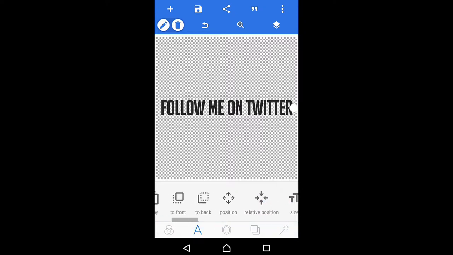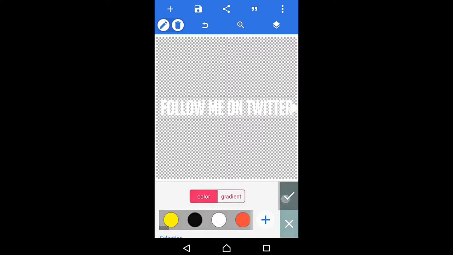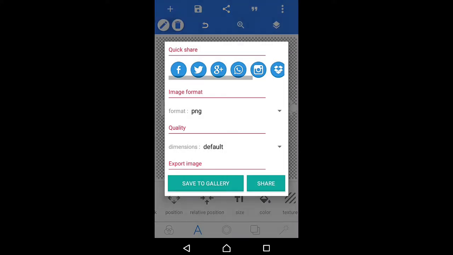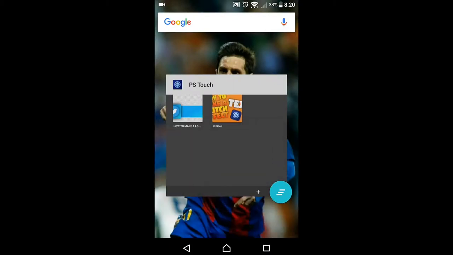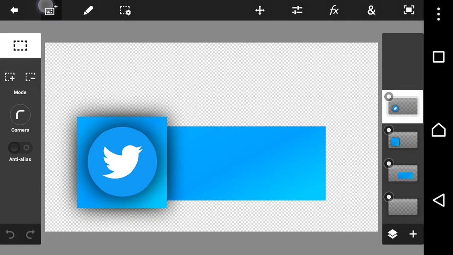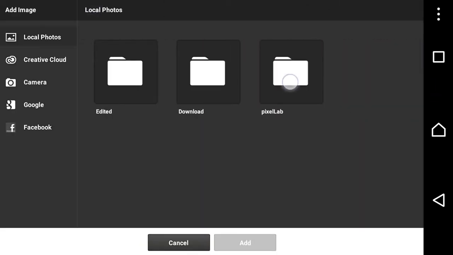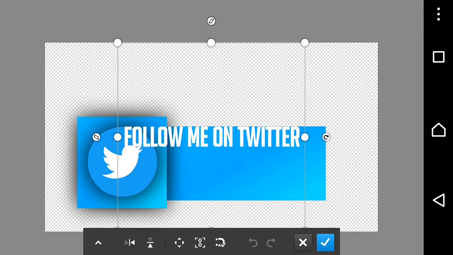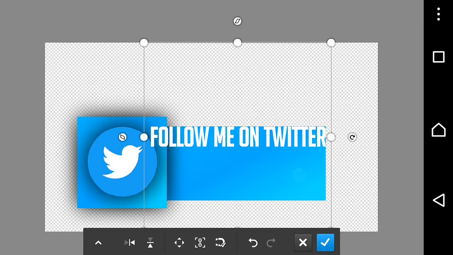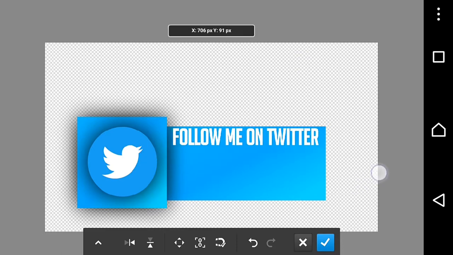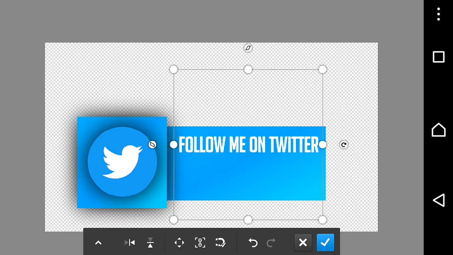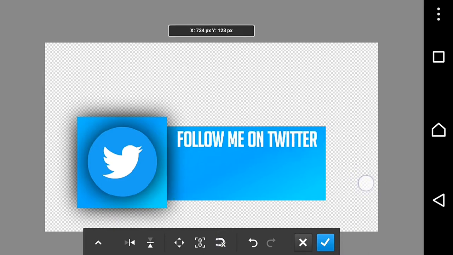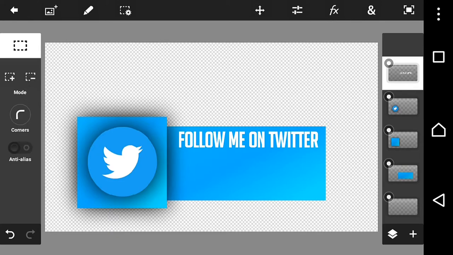I'm going to make the color white now so that you know what to do. Once that's done, click this little share button, click save to gallery. Back, click this, and now you know what to do. Now you just have to shrink this down and put this to about here. Shrink a little bit more and put it wherever you want. I'm going to put it there and click done. Now click save.